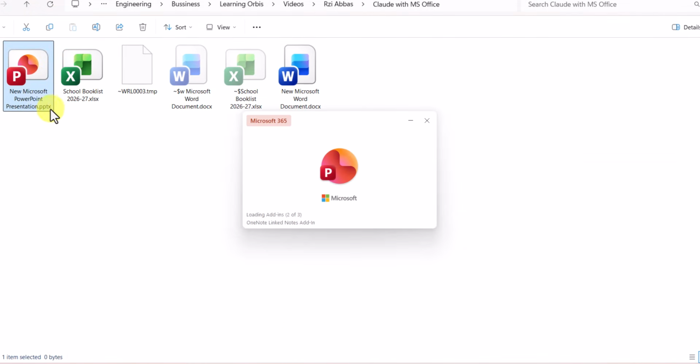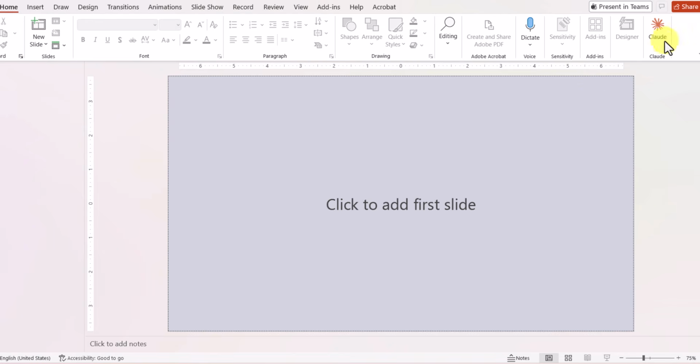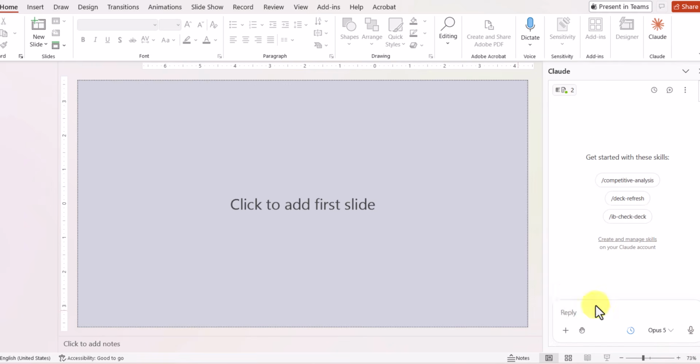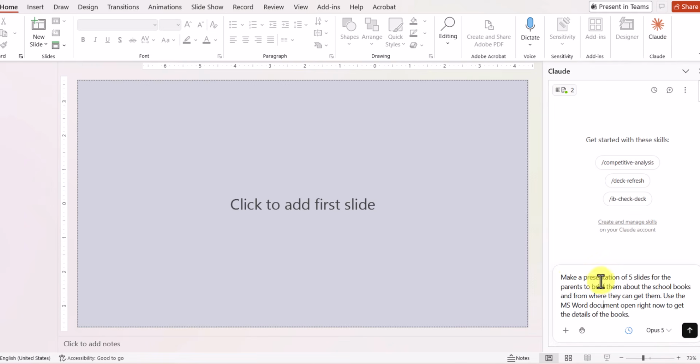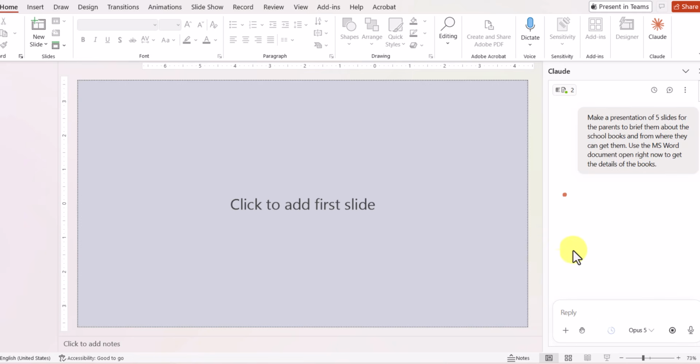I can open this new PowerPoint presentation and you can see Claude is already here. So I'm prompting Claude to make a presentation of 5 slides for the parents to brief them about the school books and from where they can get them. And I'm instructing it to use the MS Word document open right now to get the details of the books. Let's see what happens over here. It is immediately checking the Word document.